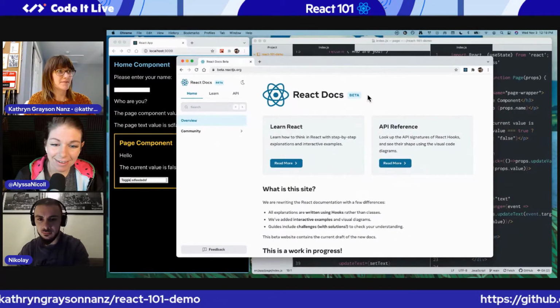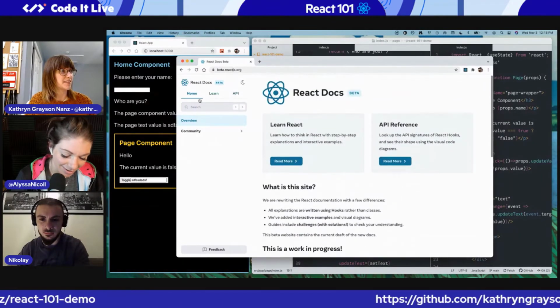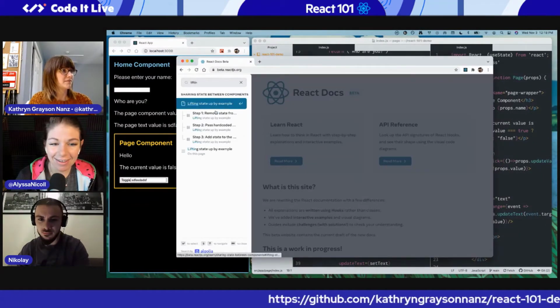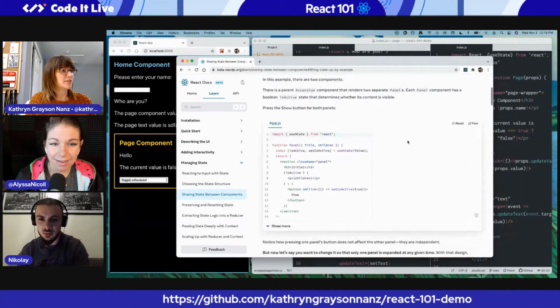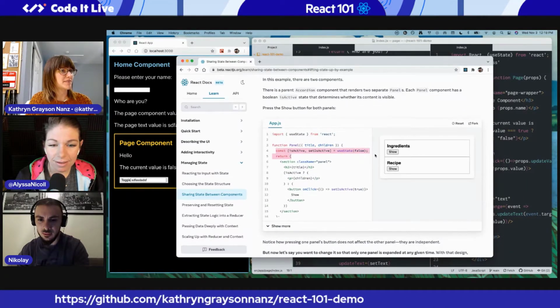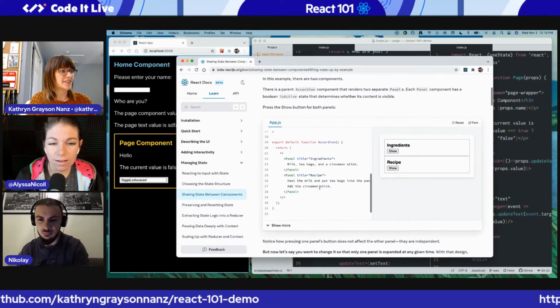So here's the new React docs. Let's see, lifting state up by example. Maybe I was just wrong. Oh yeah, no, these use hooks. That's great. I stand corrected. I should have looked at the new docs.